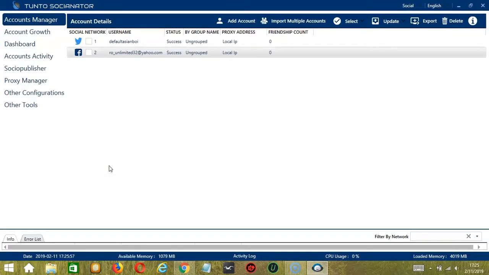Hello viewers, this is a tutorial on how to automate Group Scraper on Facebook using Socianator. This will make it easier to target and filter Facebook groups and scrape them. Let's start with the Accounts Manager screen from where we can navigate to configure the accounts.